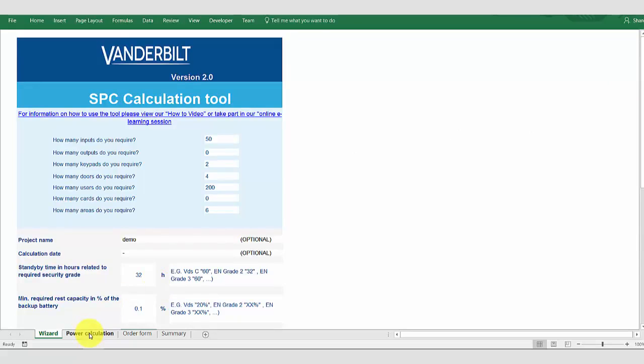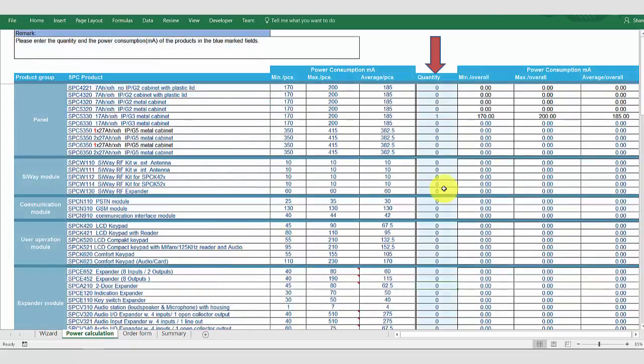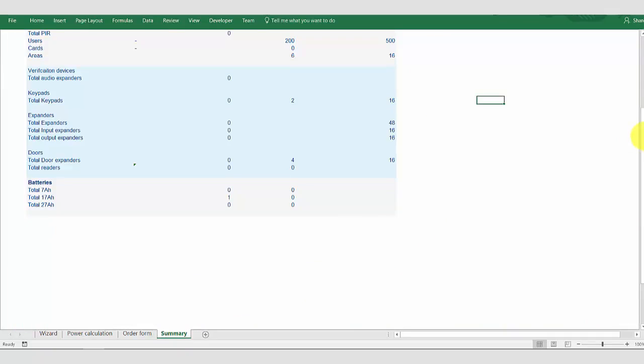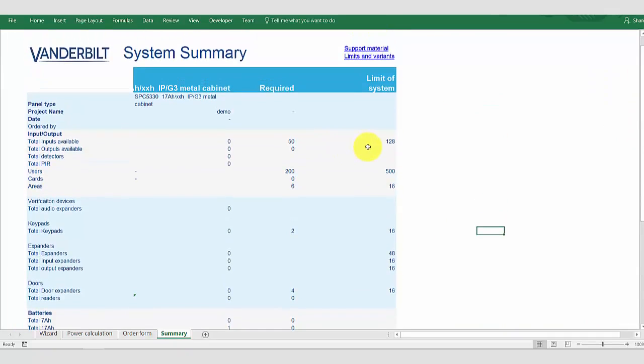Moving on to the power calculation. This is an overview of all the elements you can add to an SPC system. The tool has already selected the SPC 5330 panel, and the limits of this system will be used throughout the tool. Selecting the summary, we can see that the limits have already been pre-populated with the inputs, outputs, users, keypads that are capable of being supported with an SPC 5000 system.